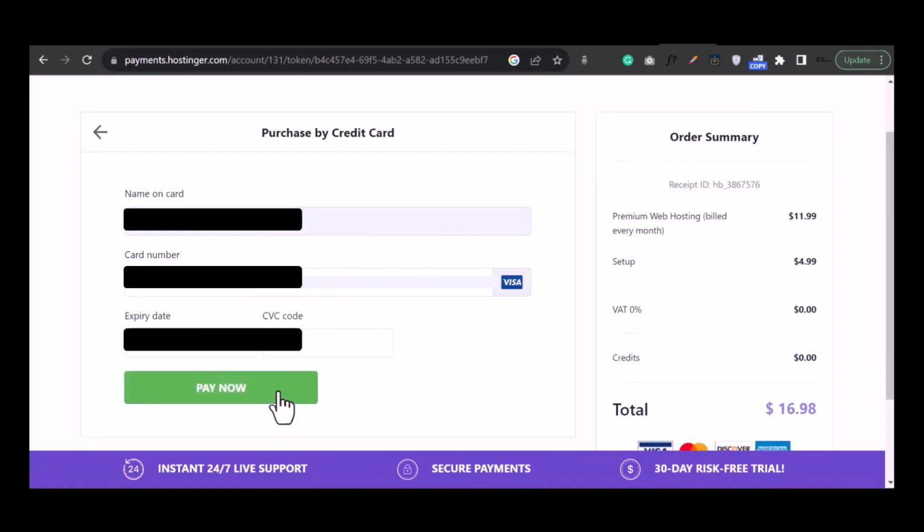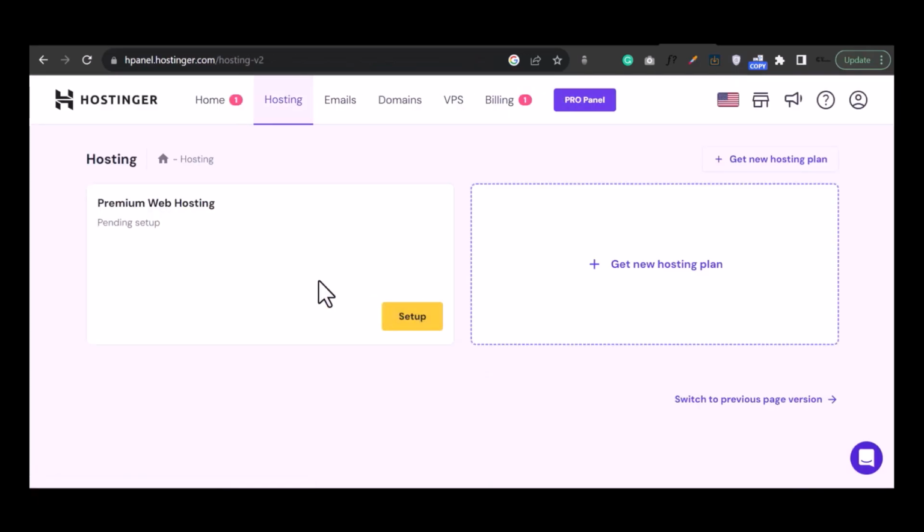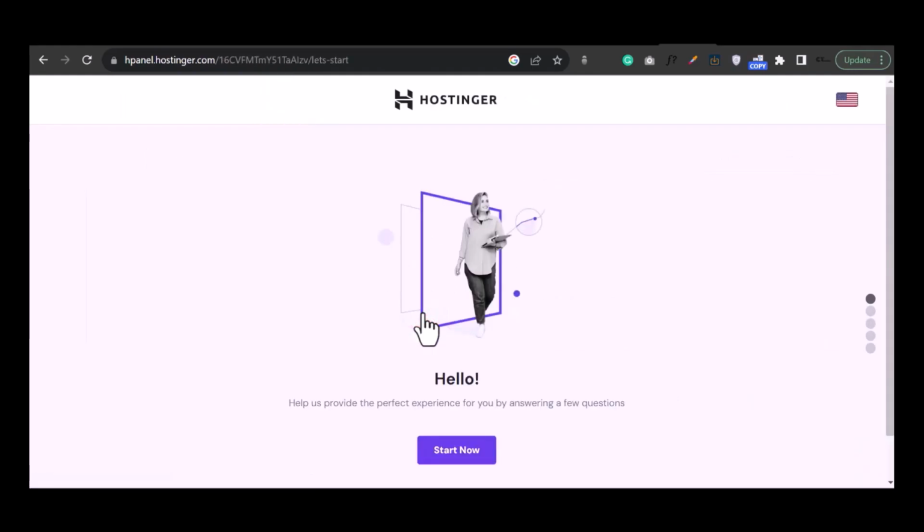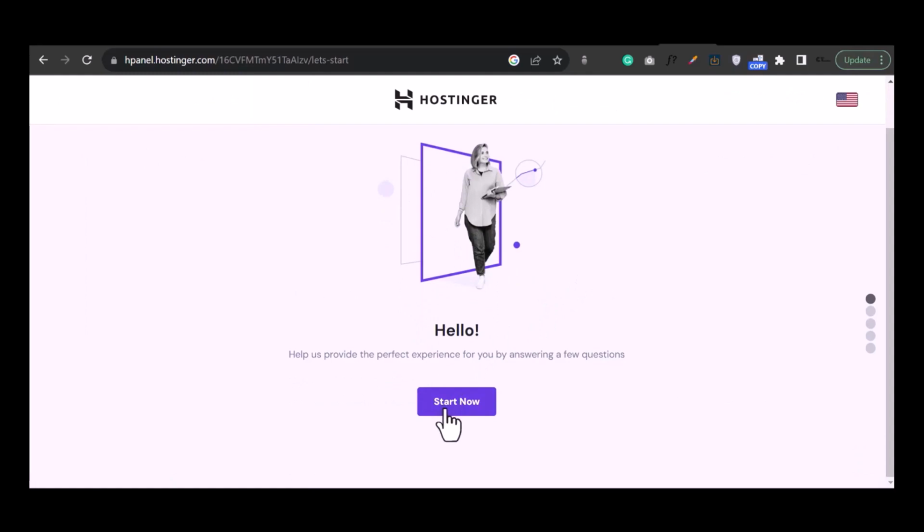So I've filled in my card, and I'm gonna hit pay now. Okay, and once I've paid, all I have to do is click this setup button, and I start setting up my hosting configuration information. So hit setup, and it's gonna lead you to this page where you can start setting up your hosting.